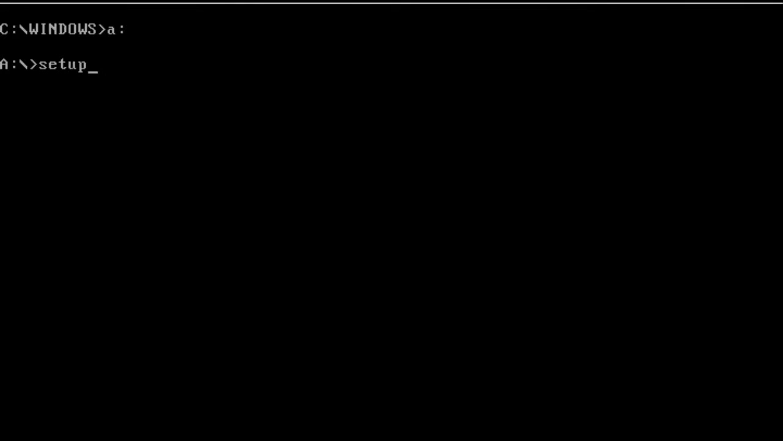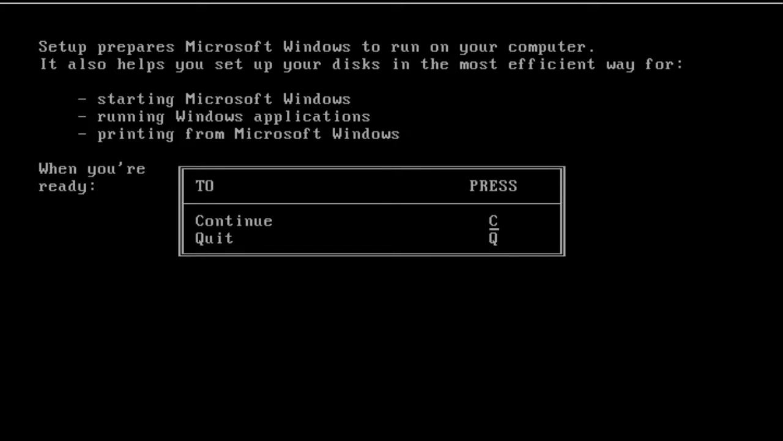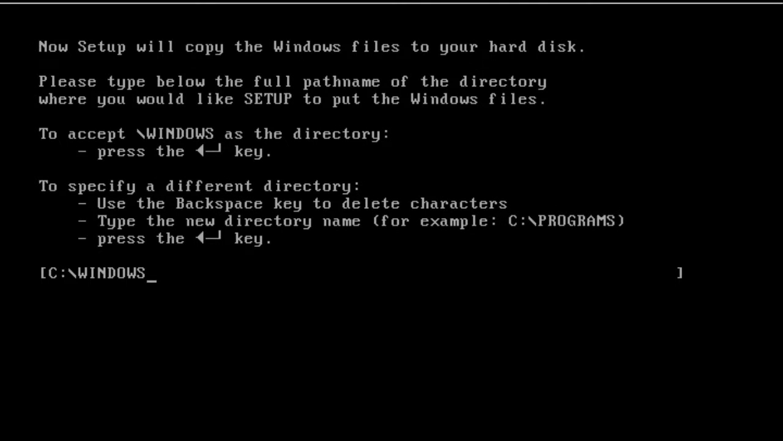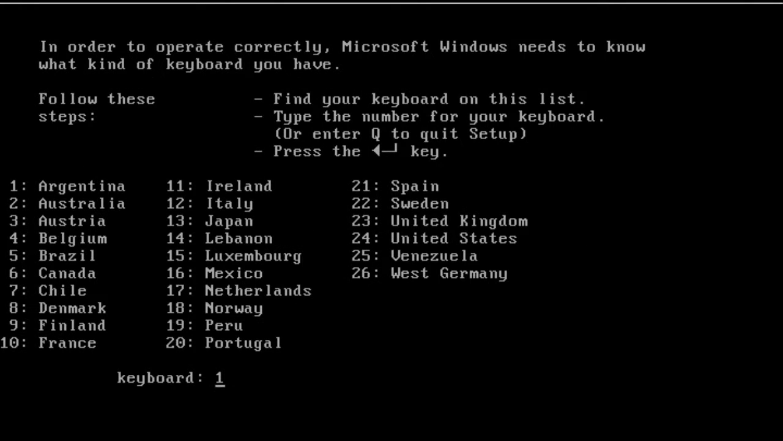Alrighty. We are now in Windows 1.02. Installation looks relatively the same, as you can see, except we have another program, and we have this new screen where you can choose your keyboard. So we are going to choose the United States keyboard, which is number 24, as you can see.